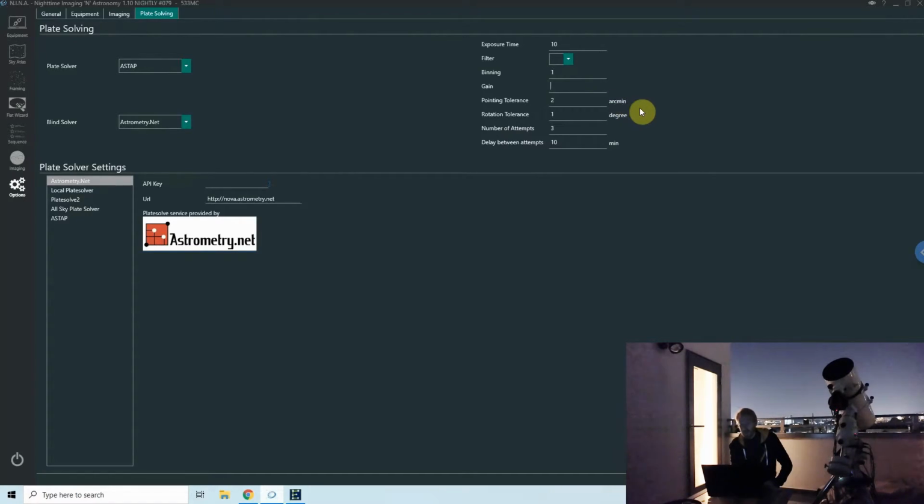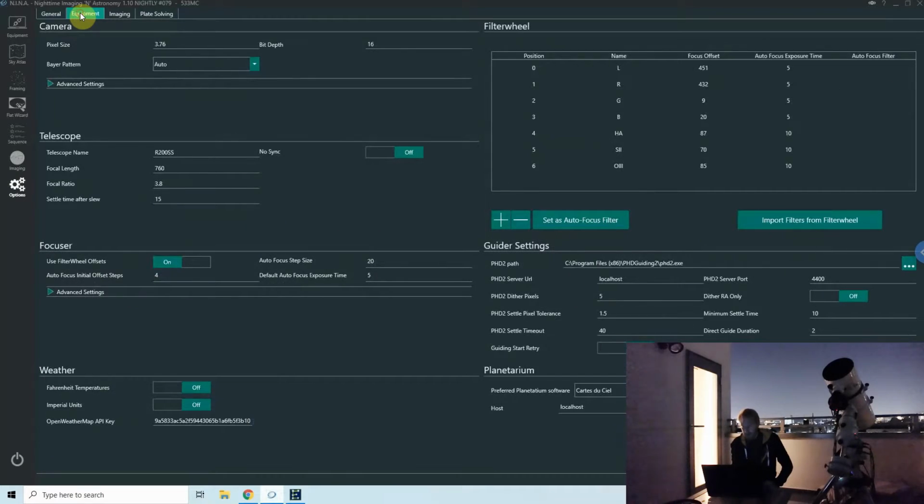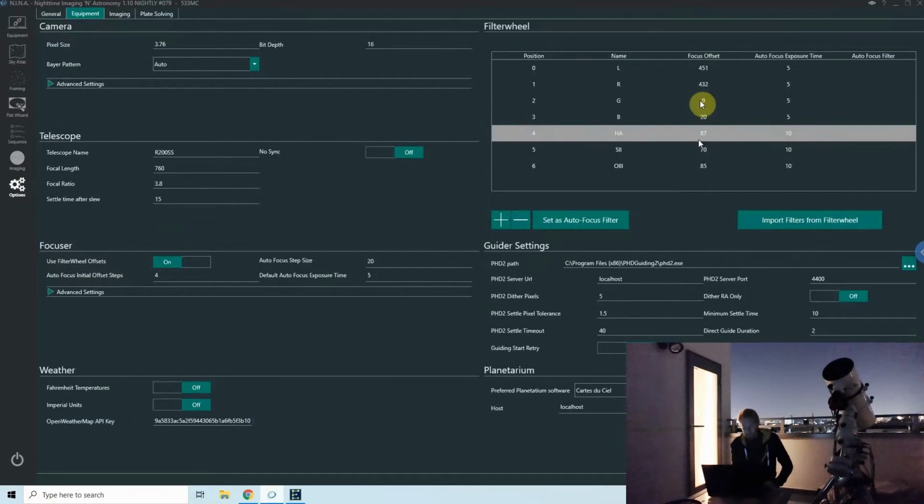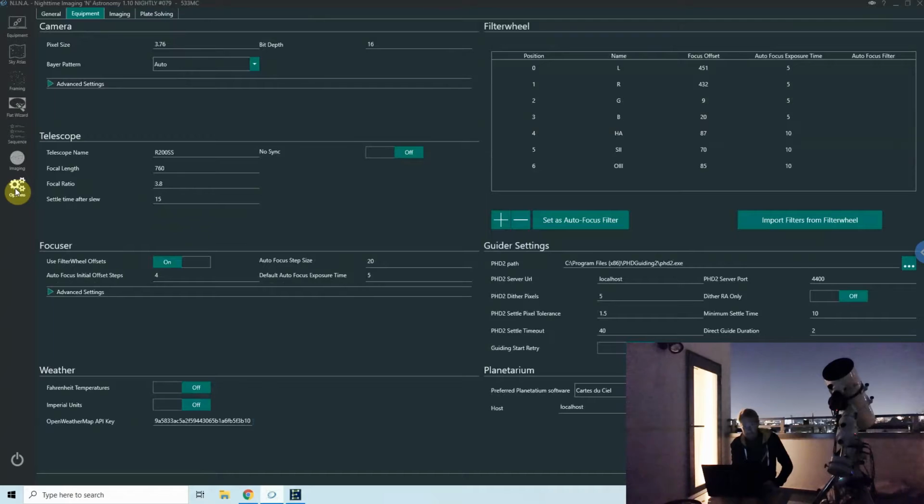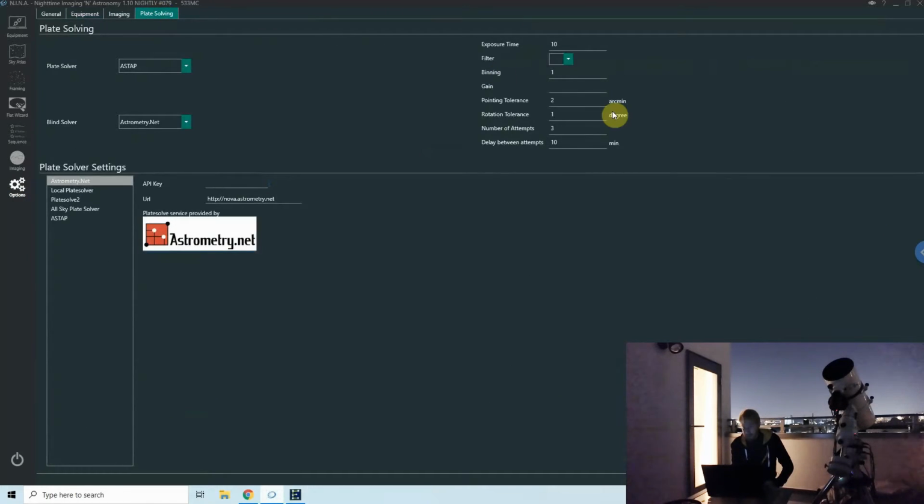And you can also choose a plate solving filter, right? So you could always use the current filter, or you could say that you always want to use the luminance filter. And if you want to do that, you want to make sure that your filter offsets, which I've covered in another video here, are properly set up. If they're not, this will fail, because then you'll be out of focus when you try taking the plate solving exposure, and that will basically make the plate solving fail. So let's go back here.